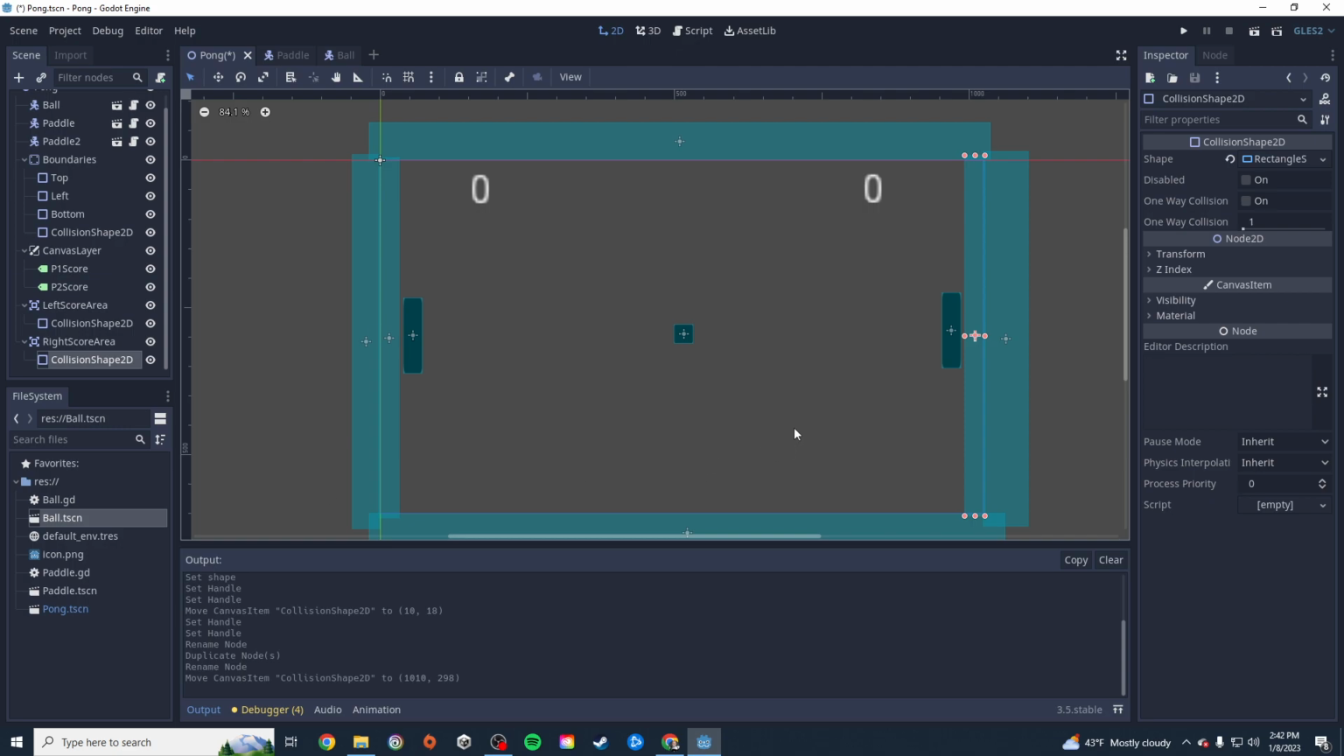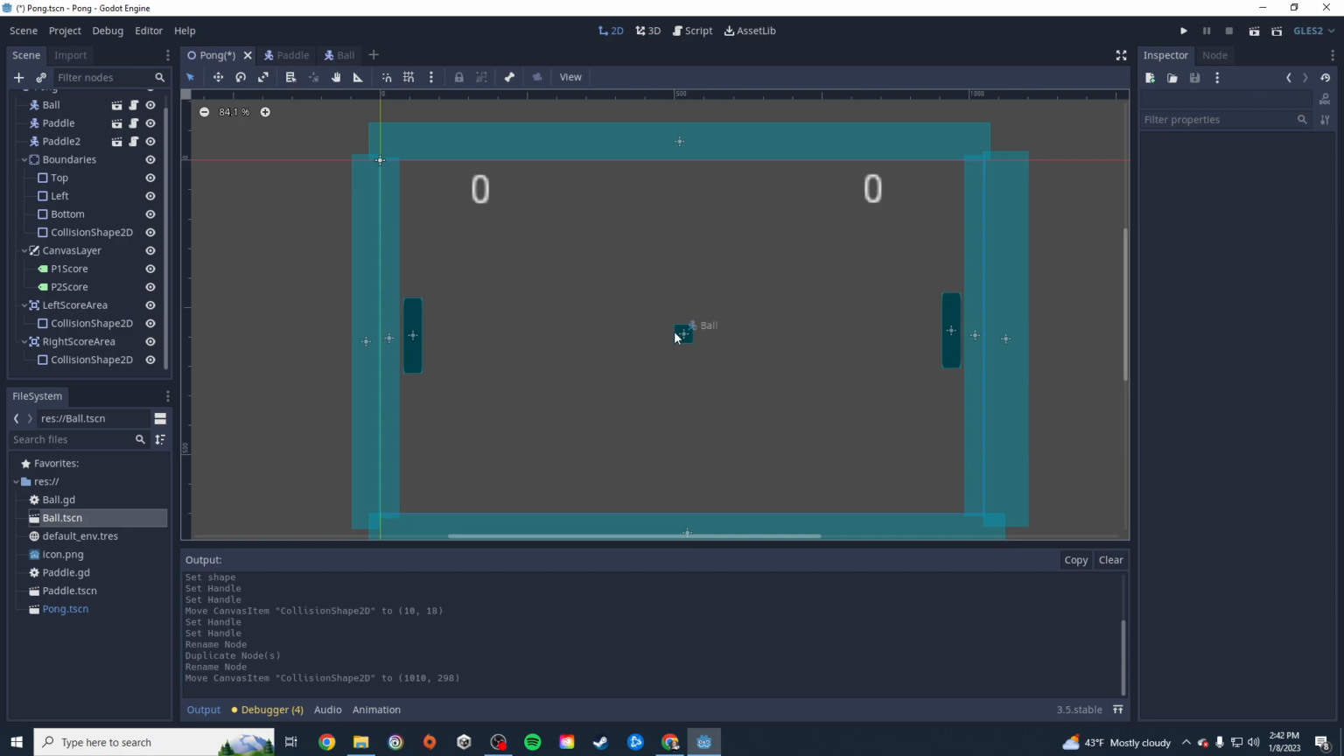Perfect. Now that those are built, we need to connect these areas to our ball using something called a signal. Signals allow objects to send events to each other and to other objects in the game. So we can send a signal to all of the other objects in the game, and the objects that are set up to receive that signal can do something at the appropriate time. In this case, we want our left score area and our right score area to send a signal to our ball whenever our ball enters one of these areas.